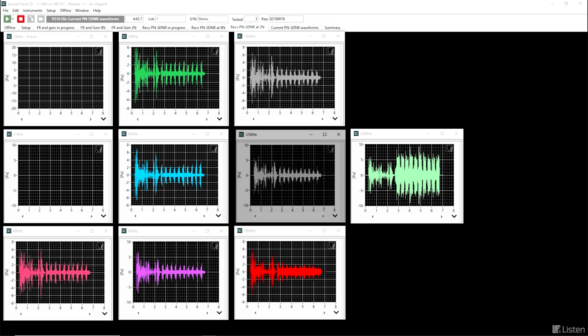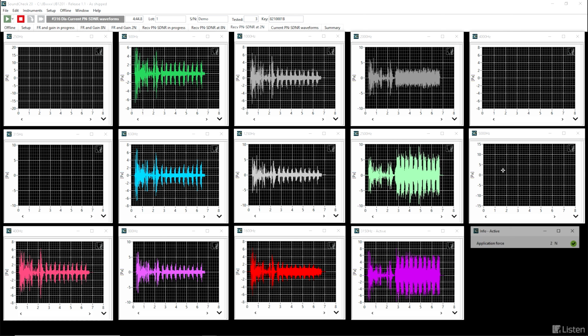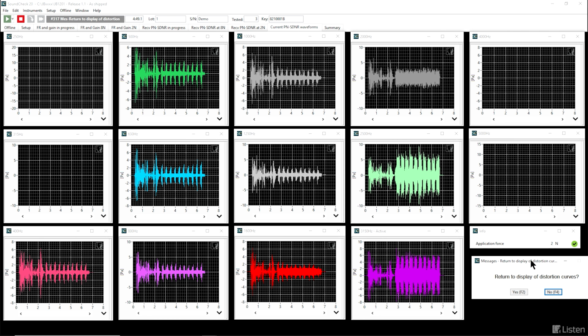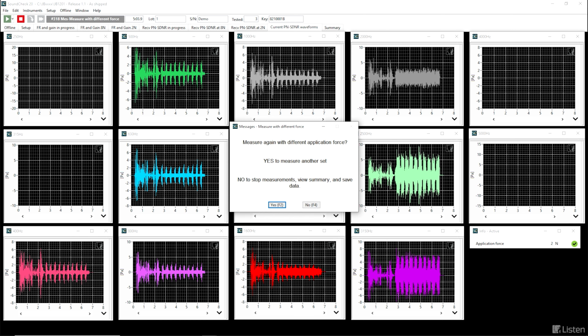Now we can go and look at the waveforms for each of those frequencies. The purpose of this is to see if the phone remained active during all of the tests. And at first glance, that seems to be generally the case. You can see the sentence activation, you can see the short activation, and the noise burst. So this appears okay. Now we don't need to go see those curves. Let's measure again at 8 newtons.